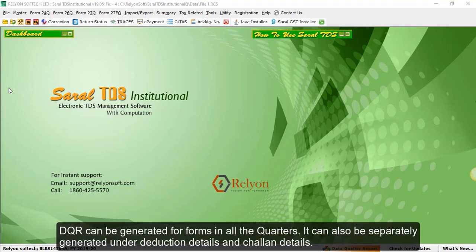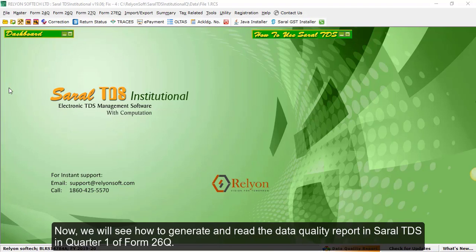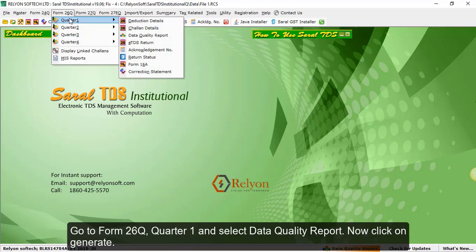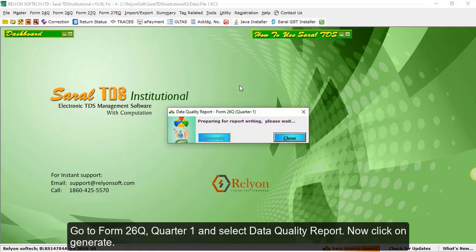DQR can be generated for forms in all the quarters. It can also be separately generated under deduction details and challan details. Now we will see how to generate and read the data quality report in Saral TDS in quarter 1 of Form 26Q. Go to Form 26Q quarter 1 and select data quality report. Now click on generate.